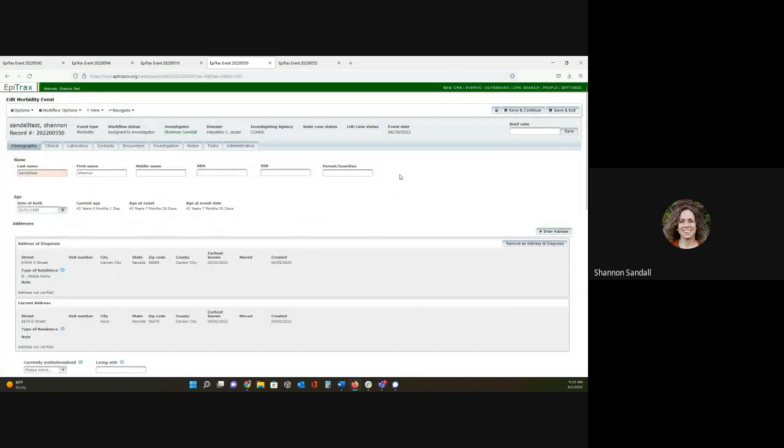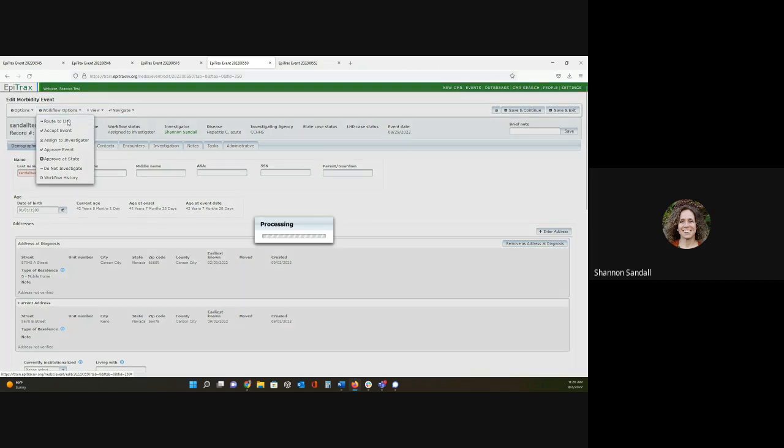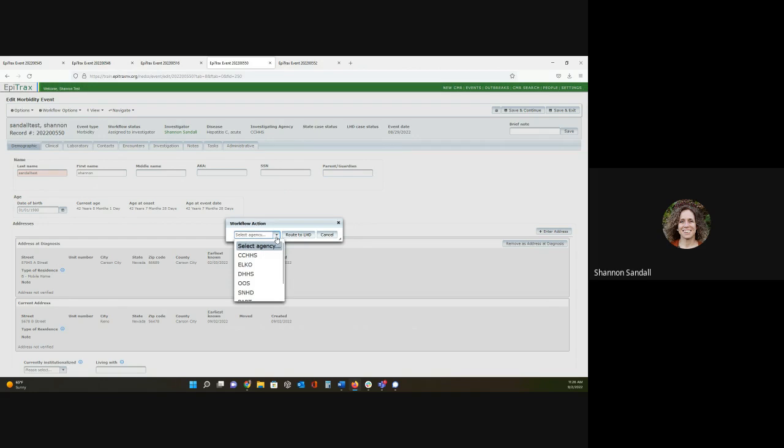If during the course of my investigation, I decide that, hey, this should not be assigned to Carson, this person lives out of state, or possibly they live in another jurisdiction in state, I do have the capability of once again coming to workflow options, clicking on route to local health department, and then I could come here and select my new agency or jurisdiction. So whether it be ELCO or that out-of-state scenario that we just touched upon, I can click on route to local health department, and then this event will transition over to the other agency.